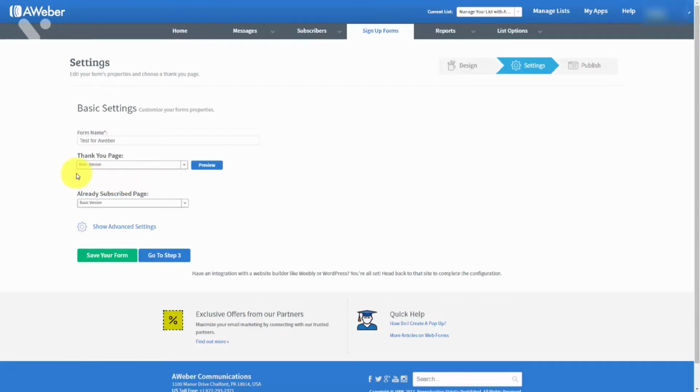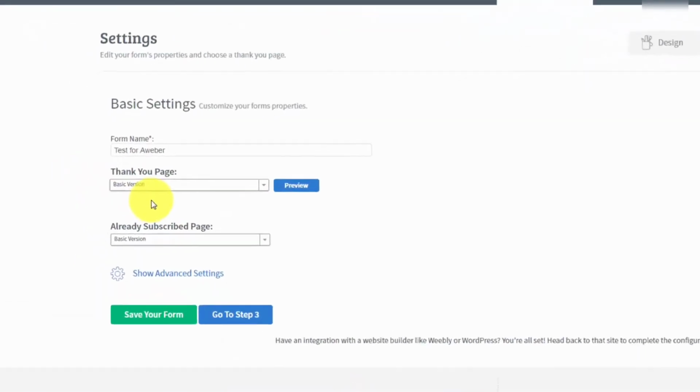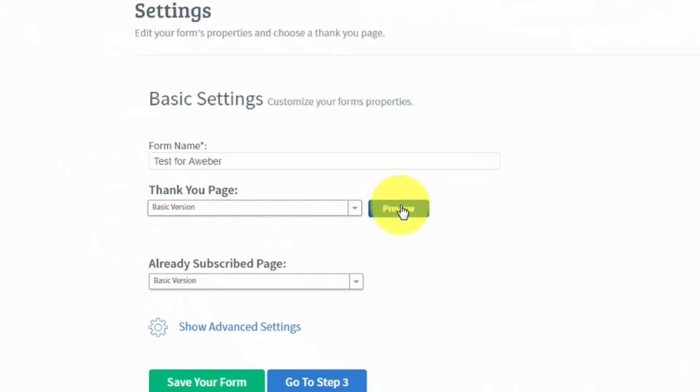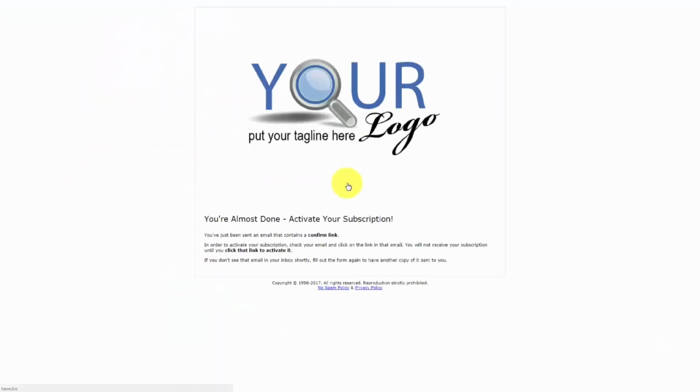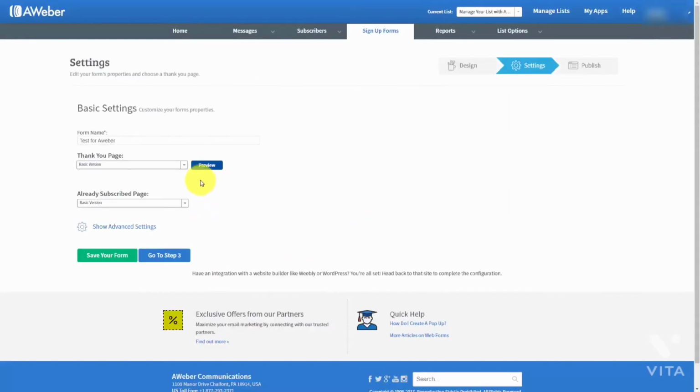It is instructive to do because you'll want to determine which of these thank you pages you actually want. Now, you will see that there is a basic version, and you can click the preview button to view it. You'll recognize that your logo is there, and then you have some verbiage that says you're almost done, activate your subscription. We can change that now to the audio version. To do that, we'll go to this drop-down menu, click audio version, and then click preview.